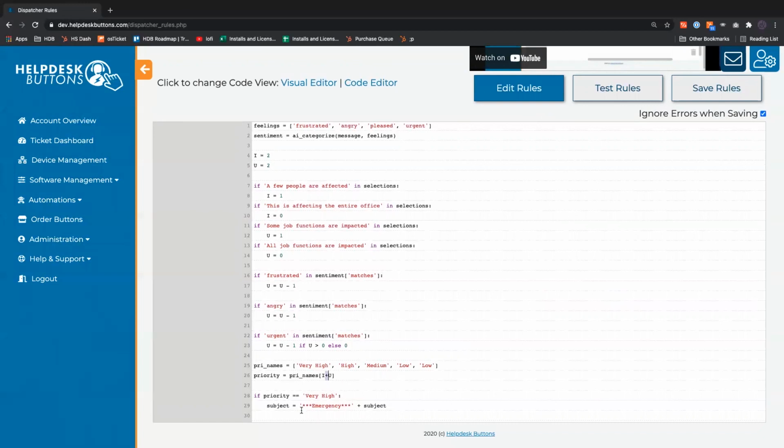Then I have another rule that says if the priority is set to very high, then append the phrase emergency in front of the subject line so that I can see that when it comes in, and it just makes those tickets stand out. So those are the examples that I have in the dispatcher rules, just pretty straightforward. And it's just a little bit of code here. And I'm happy to share that with you specifically if you are interested in getting this set up for yourself.